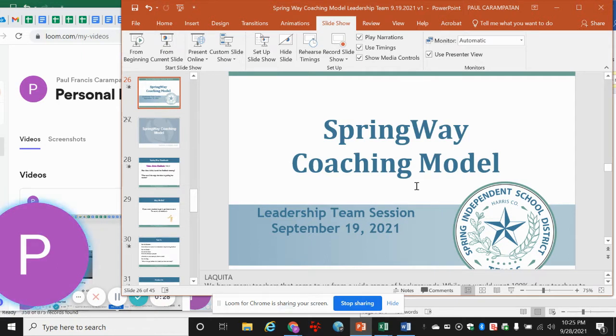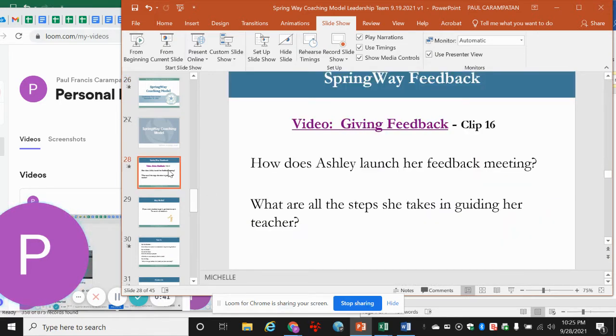Now we are going to look over, not necessarily practice, but be familiar with how we are going to conduct our feedback. Okay, because that's just as important as everything else, right? So let's go ahead and get started. But before we do that, we are going to watch a video of giving feedback.